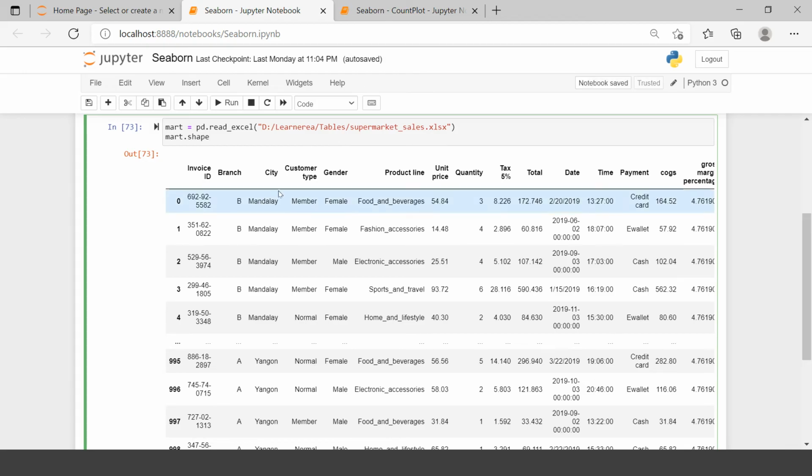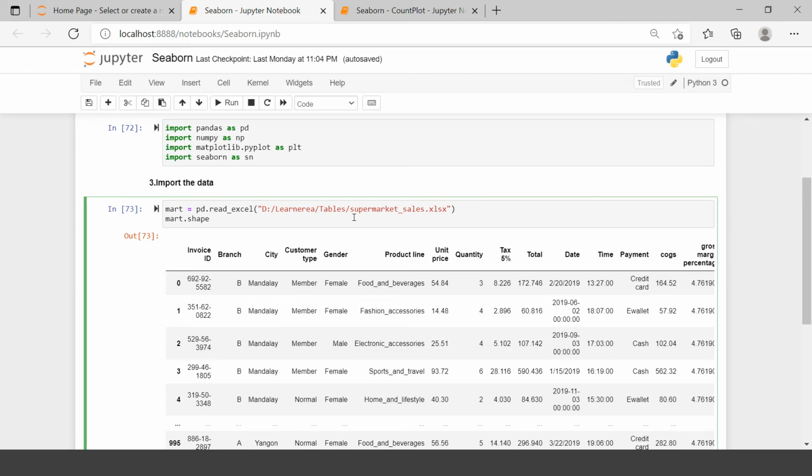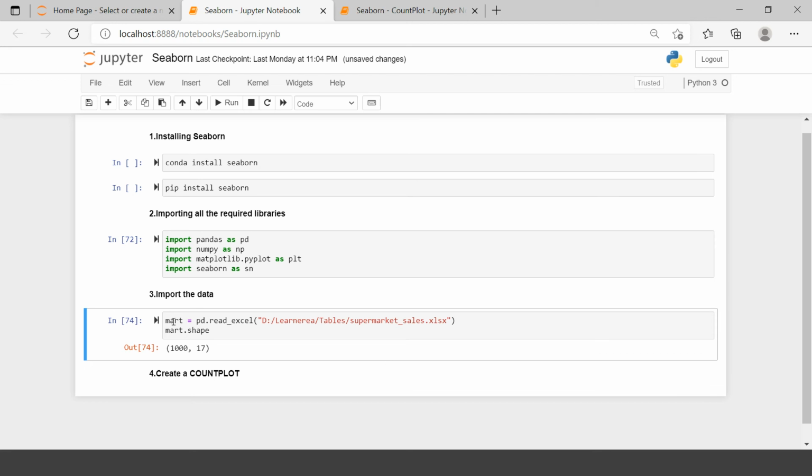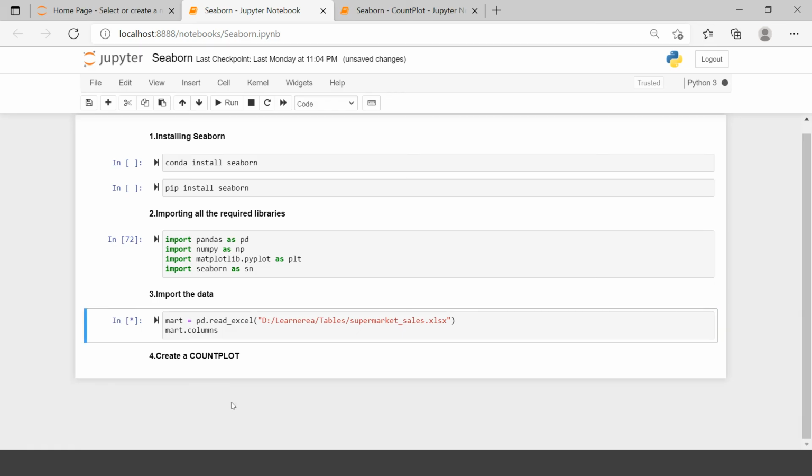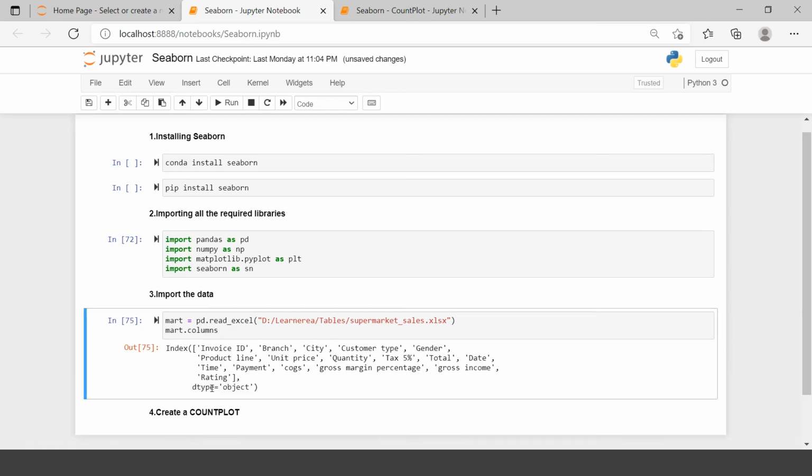Again, I have explained all of these things related to pandas in another video. Just watch that video and you can understand them very quickly. Alright, so let's see what is the shape of this data frame. There are 1000 records in this particular data frame and 17 columns. Let's see the list of columns. What are the columns that we have? This is the list of columns.